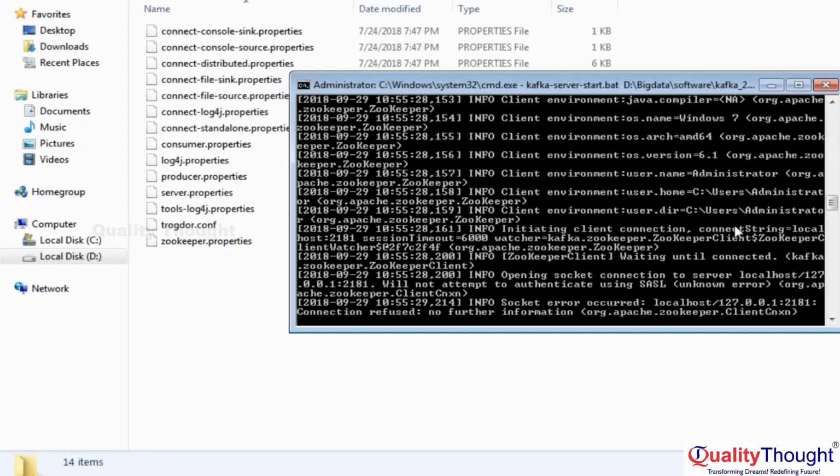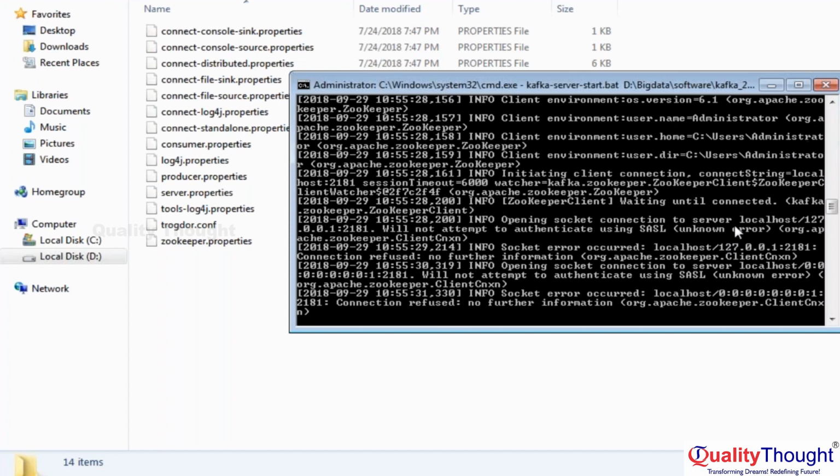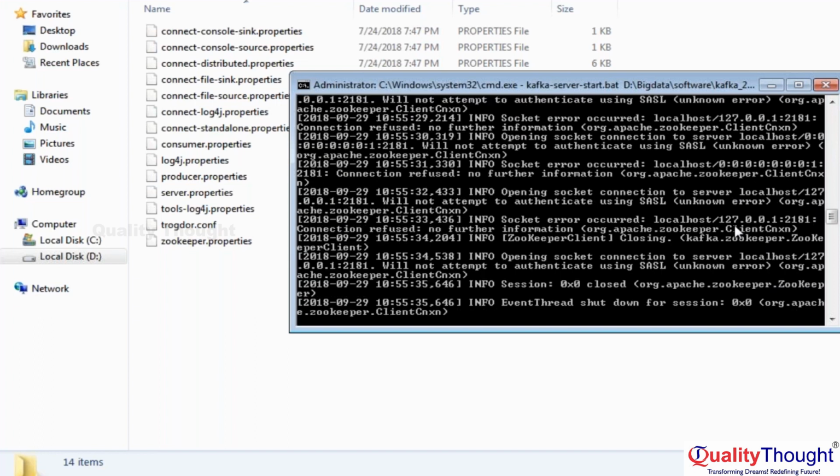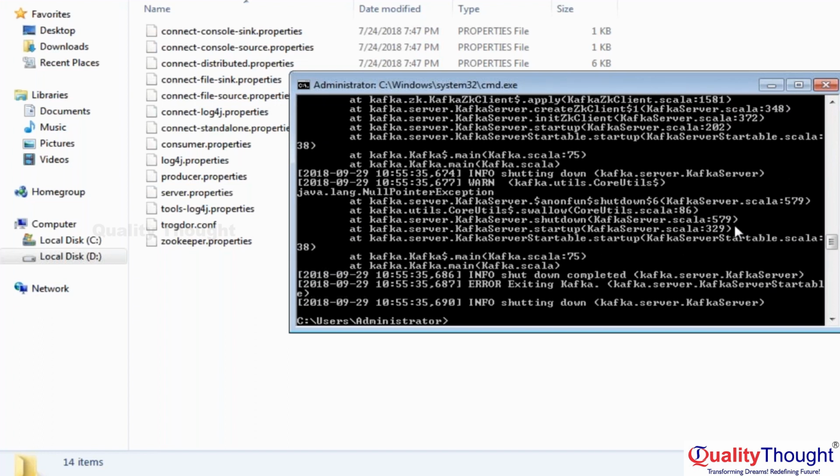Then it is starting the Kafka server. Observe, it gives an error because before starting the Kafka server we require ZooKeeper. So let's take a 15 minute break. After the break we'll see all these important files, and after that we'll discuss the practical part. We will install the same thing in Linux also.